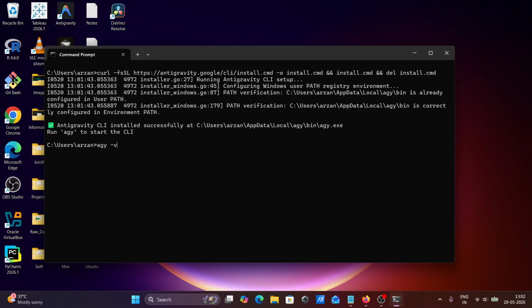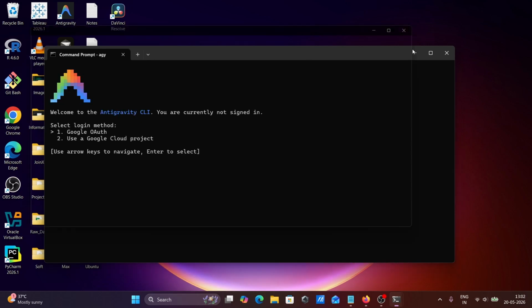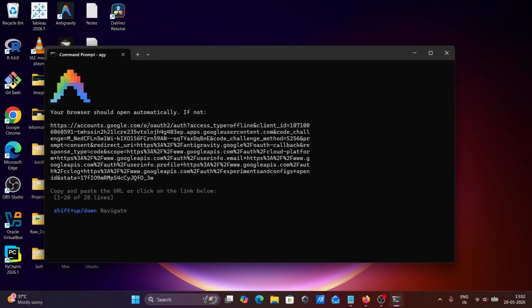First checking the version. So AGY, this is the 1.0.0 version that is installed. Thereafter write there AGY. Then you can get this. Select login with Google account, first press enter.